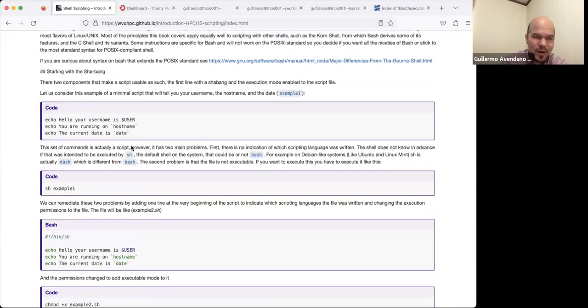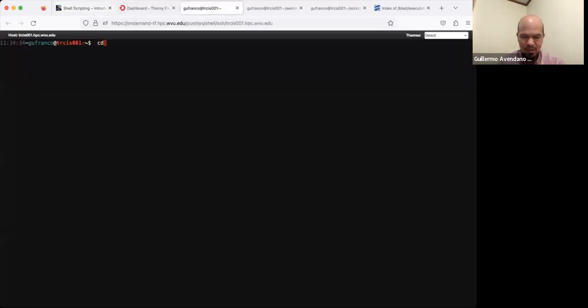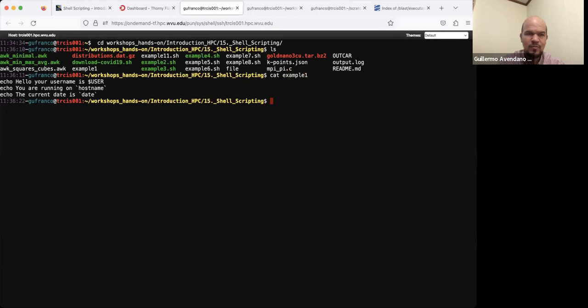So here I have one example of a shell script, a very minimal shell script. Okay, and this is here in my folder here. Production HPC, I think it's 15. Okay. And I have here tiny little scripts showing you what it does. So this one has no extension, nothing.